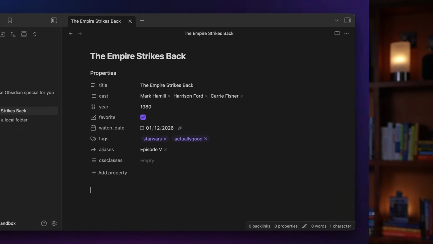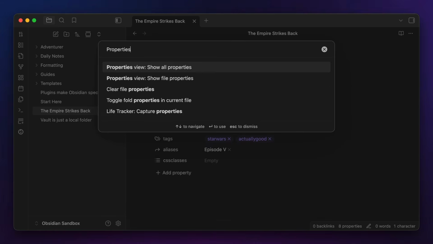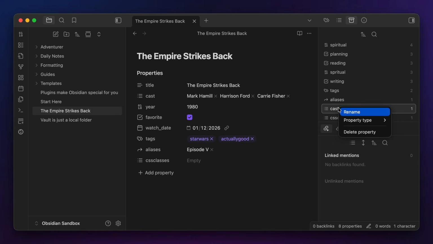Now, by the way, if you do make a mistake or you just want to rename a property in the future, you can actually edit these. Just make sure you have the All Properties view active by running the Properties view Show All Properties command from the command palette. Then go to the All Properties view in your right sidebar, right-click on the property you want, and then select Rename. You can then type the new property name that you want to use and hit Enter, which will update the property throughout your entire vault. Now, if only you could do this with tags as well. Kind of boggles my mind that you have to install the Tag Wrangler plugin in order to do this exact same thing with the tags in your vault, but it is what it is.